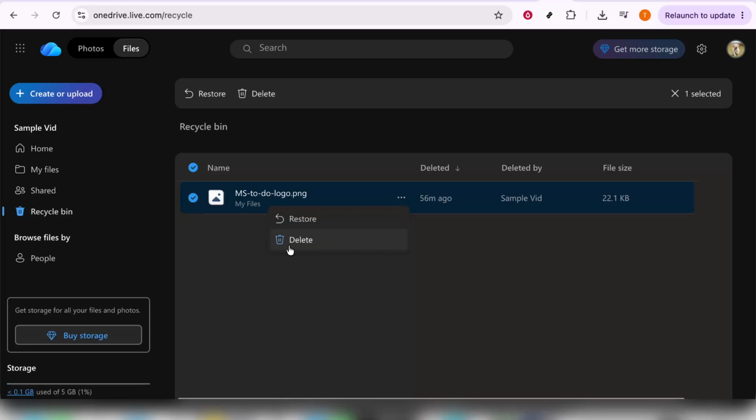So again, the process is simple. Open the Recycle bin from the left sidebar, then click Empty Recycle Bin at the top. It only takes a few seconds, and it's an easy way to permanently clear out deleted files from your OneDrive account.